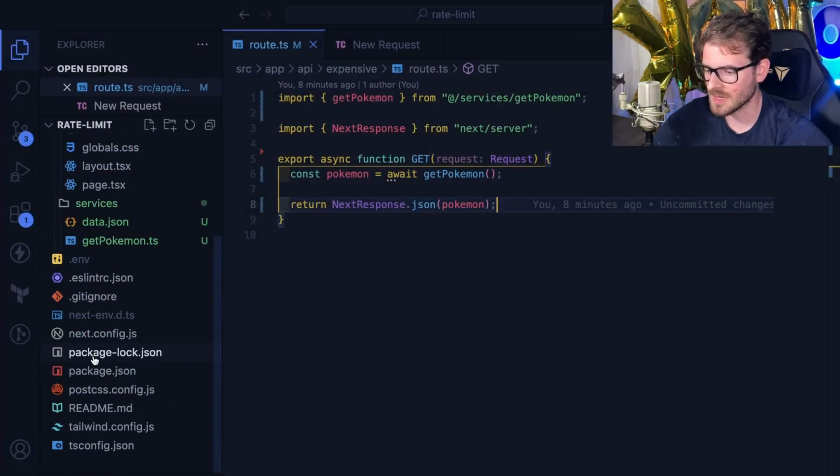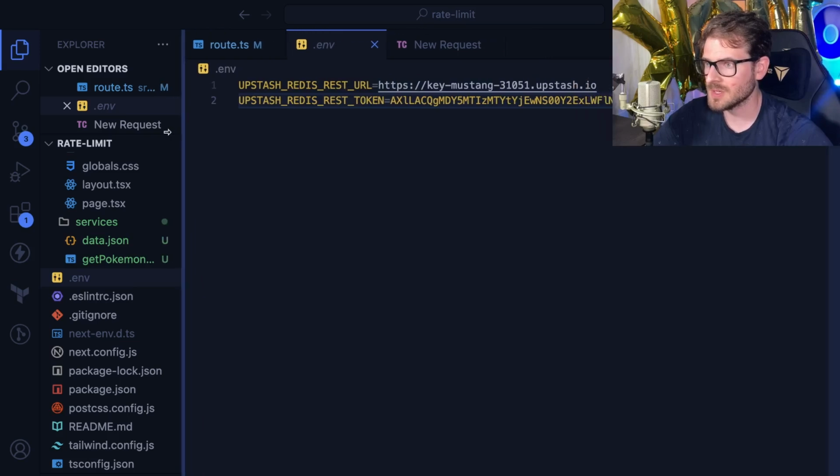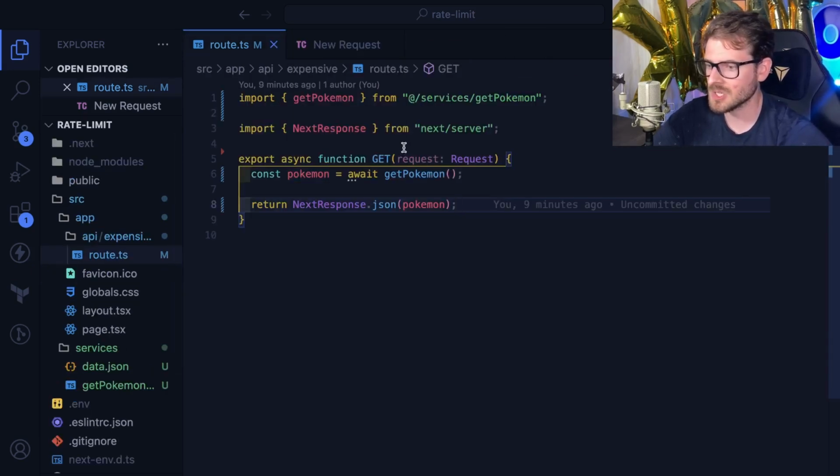So if I go over to my .env file, notice that I have my Upstash REST URL, which is right here. And then I also have my token, which is going off the screen, which is good, so you guys can't see it. But once you have that set up in your .env file, we can start bringing in some packages to add rate limiting to this API endpoint.